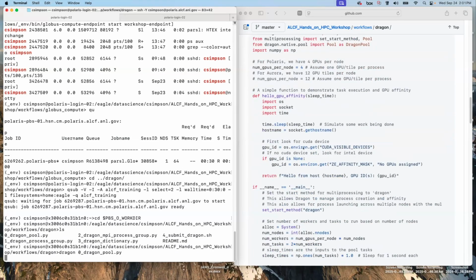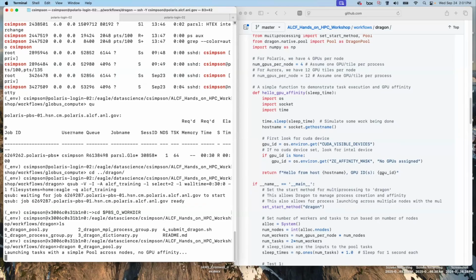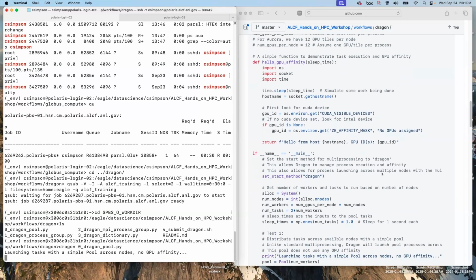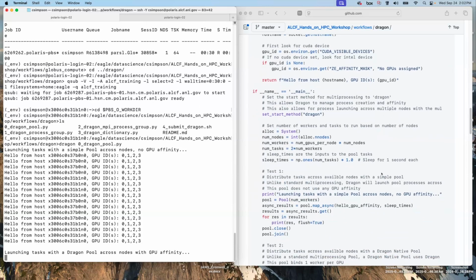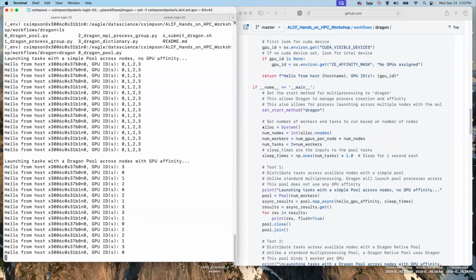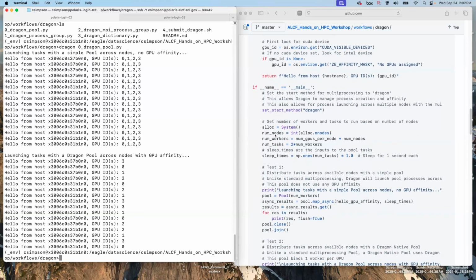Now, what does this do? First, we define a test application or a test function, and this should look familiar. We were using the same one for our Parcel workflows. Essentially, it just says hello from a host and a GPU. We then, in the main function, get some information about our allocation, like how many nodes we have available.